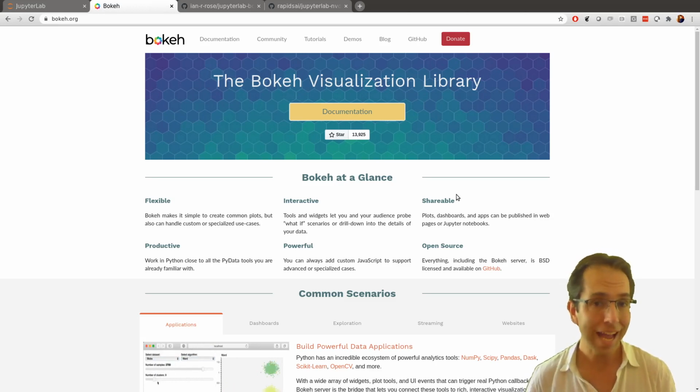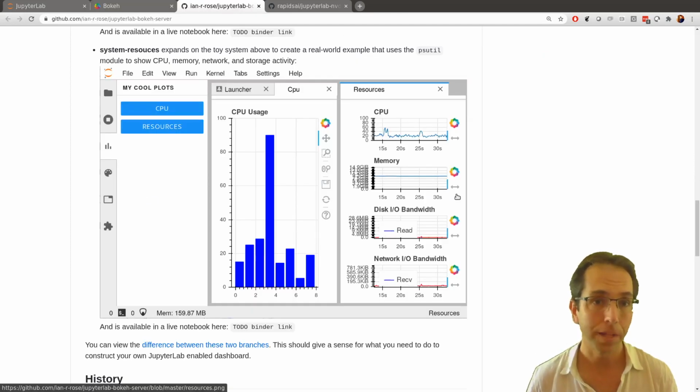Second, because the Dask Bokeh JupyterLab experience was so good, we decided to generalize it. And so there's a project by Ian Rose, the JupyterLab Bokeh server, which is designed to be a launching point if you want to build your own live interactive dashboards with Bokeh and JupyterLab together.